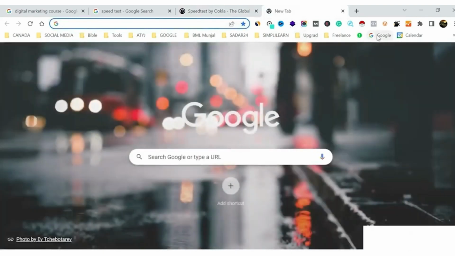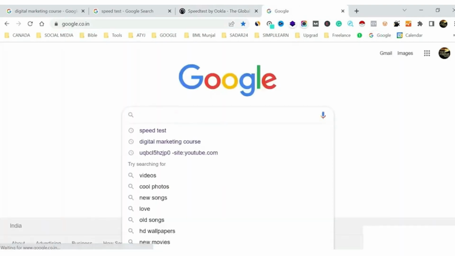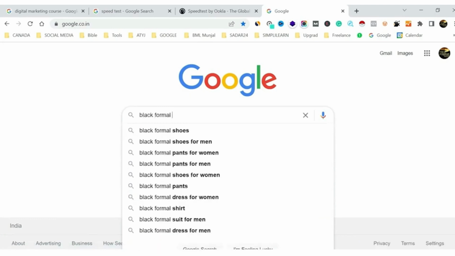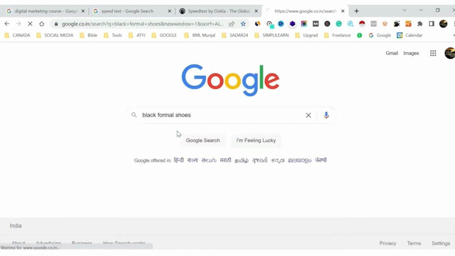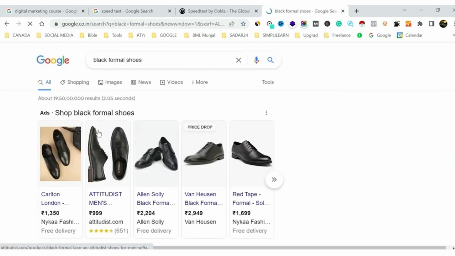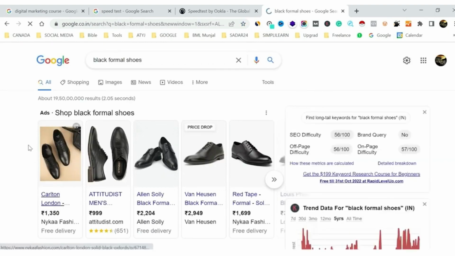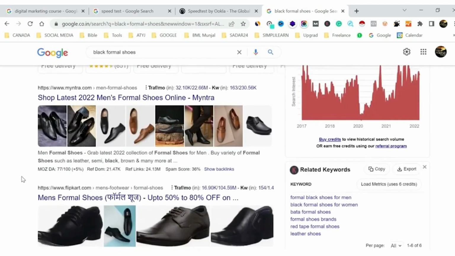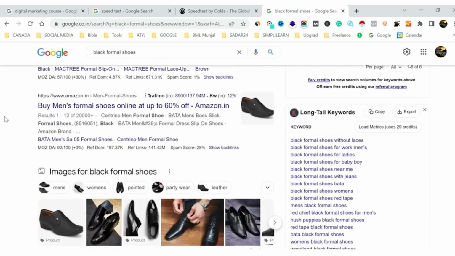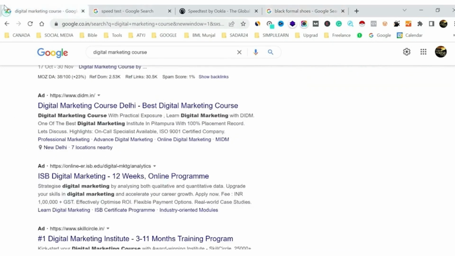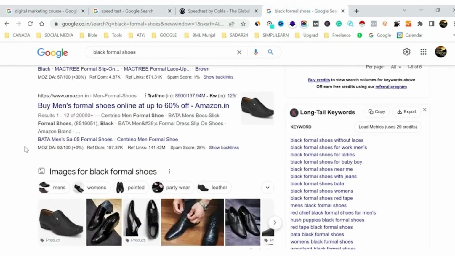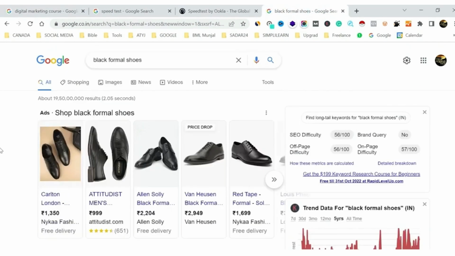The third kind of ad which we generally see on Google itself, but in different colors and shape, is called a shopping ad. So if I just search, suppose I want black formal shoes, then the ad copy is changed. It is not like a text ad which we have seen earlier, though there is no text ad in this search, but we just saw it in the case of the digital marketing course. But it is an ad, we can see from here. So this is called a shopping ad.